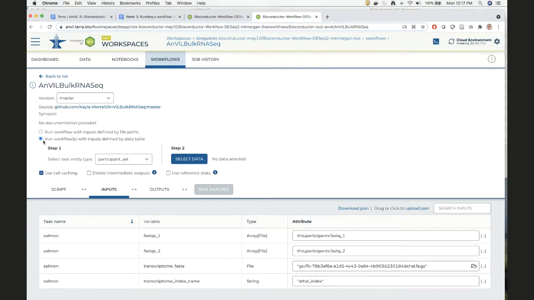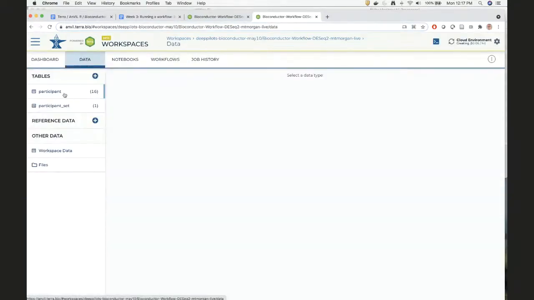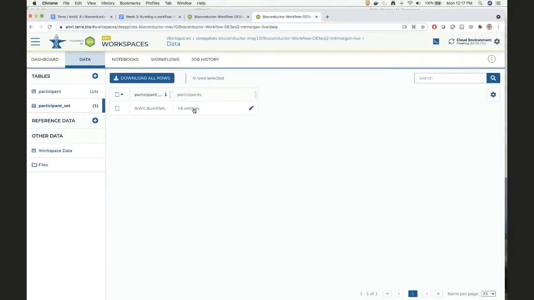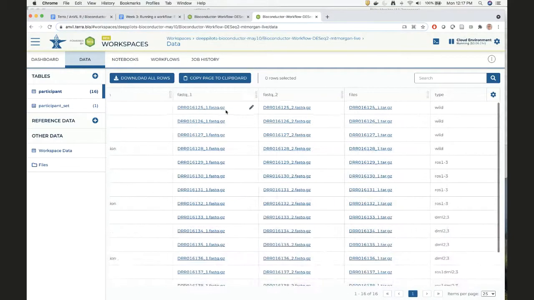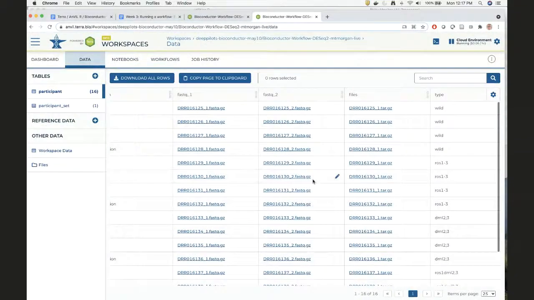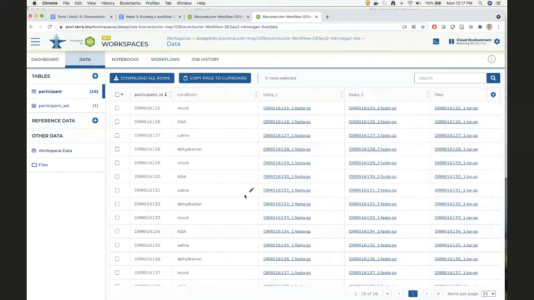So the first step says run workflows with inputs defined by data table. We're going to look at the data tables, and in particular this participant set data table, and use it for inputs to the workflow. Here's the data table that has a bunch of participants, and it actually references this participants table. We've got a bunch of FASTQ files here that are available.